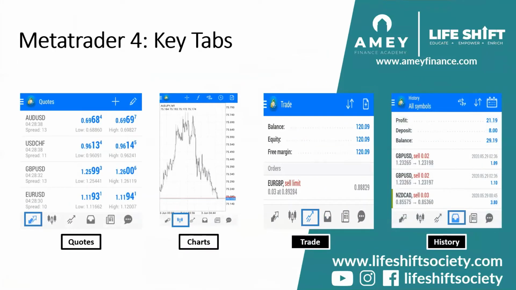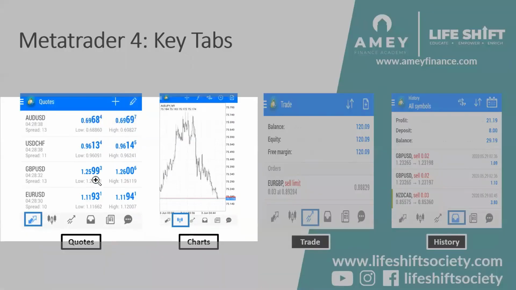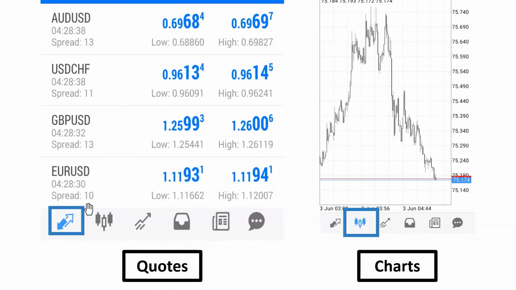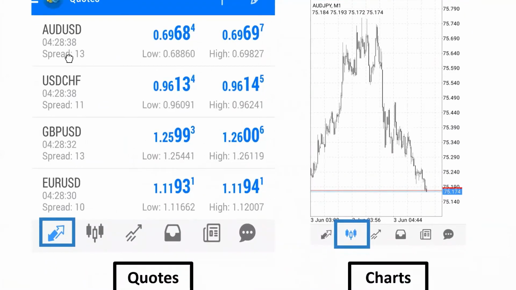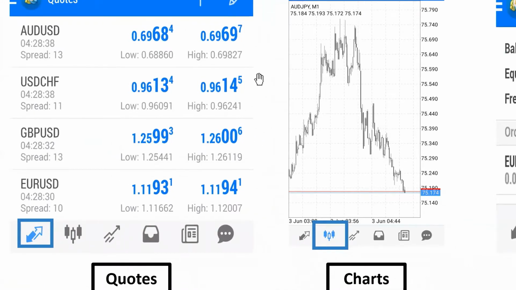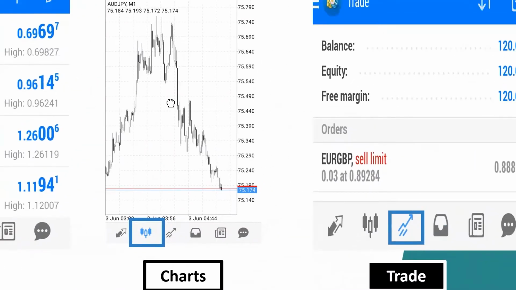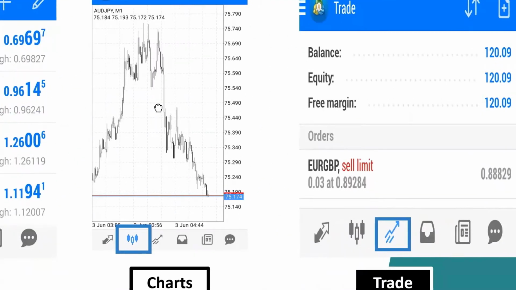MetaTrader 4 has 4 key tabs that you need to focus on. The first tab is the Quotes tab. This will show you all of the currency pairs that you have in your trading account. The next tab is the Charts tab, where you can see your chart.